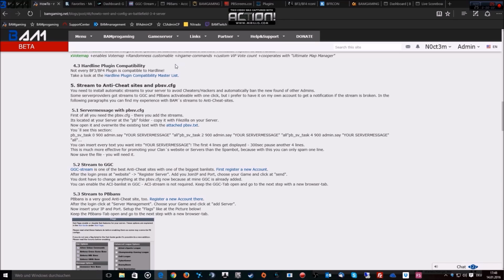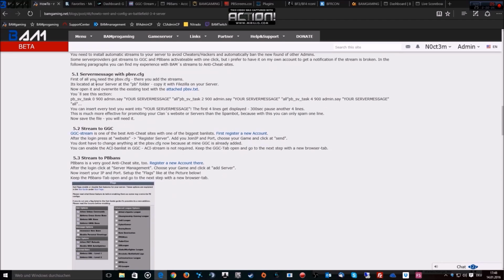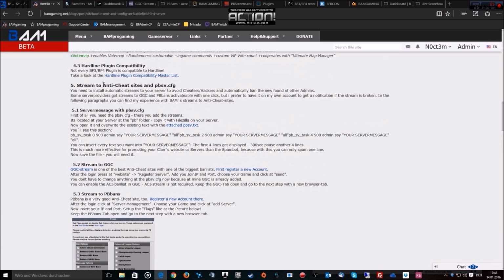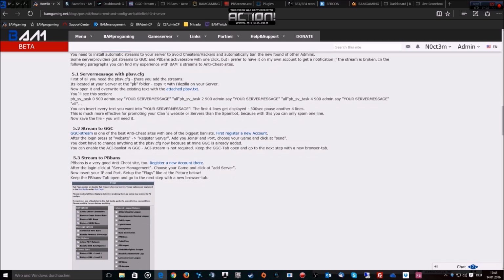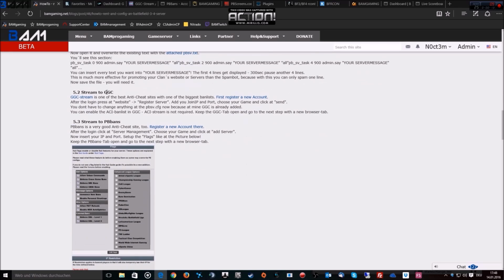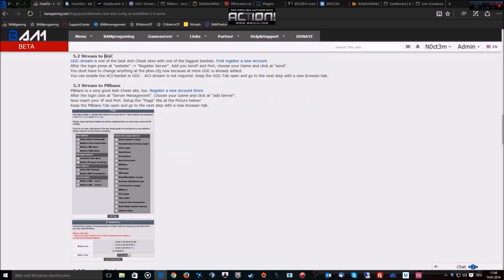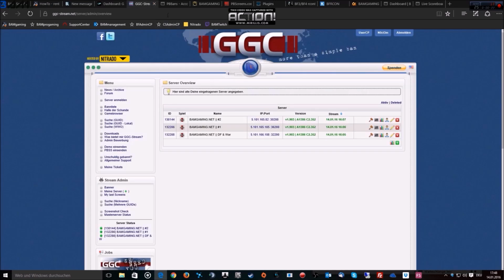Next thing you have to do is to enable streams to anti-cheat sites, because you don't want to have cheaters on your server. There are different anti-cheat sites you can use. The best ones, I think, are GGC and PBSV. There you can easily make accounts and add your server.